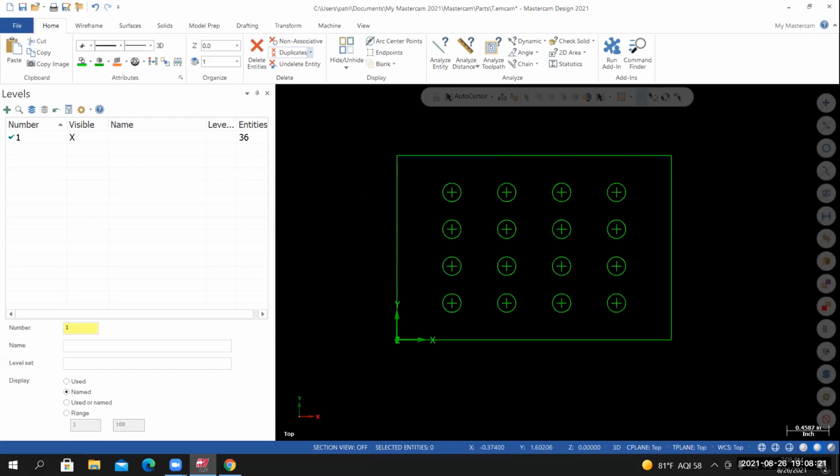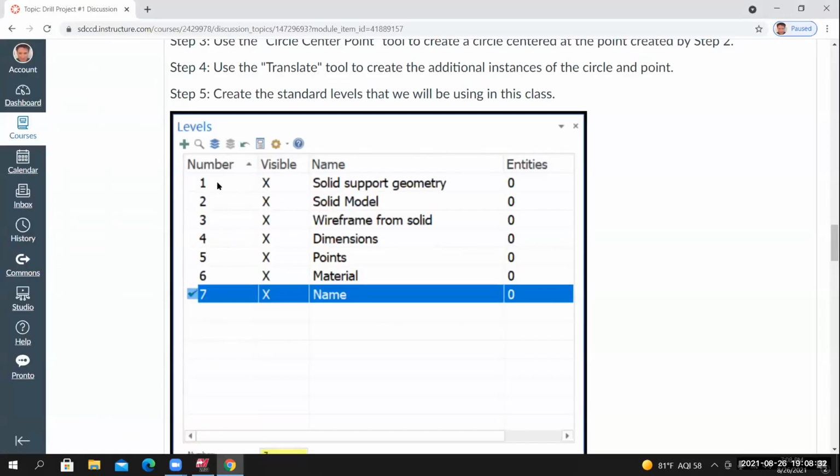So from here, I've got my level manager open. I've got 36 entities on level 1. Level 1 currently does not have a name. Let's name level 1 solid support geometry.